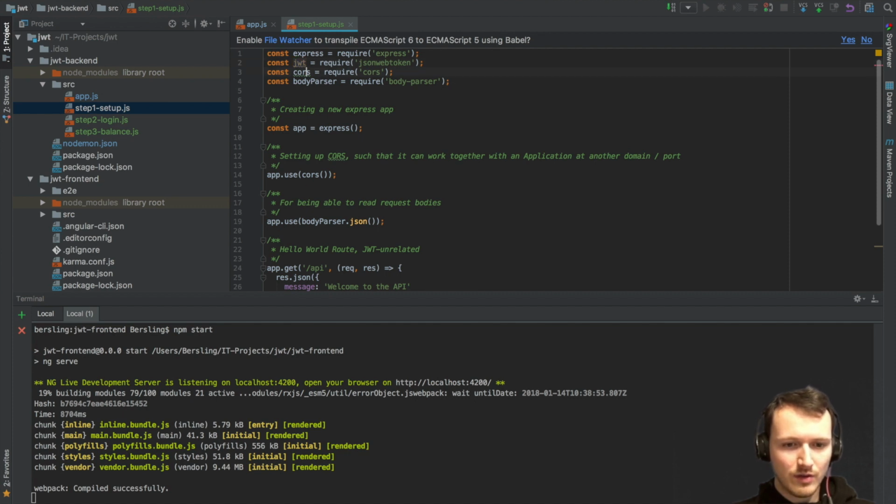Then we need CORS. CORS stands for Cross-Origin Resource Sharing, and we'll need this because our front end will be running on a different domain, or more specifically at a different port, so we need to be able to share resources between front end and back end, and that's why we need to import CORS here. And last but not least, we will make some post requests that have a body, meaning a JSON object, the payload, and Express by itself is not capable of parsing those, so we need to import the body parser.